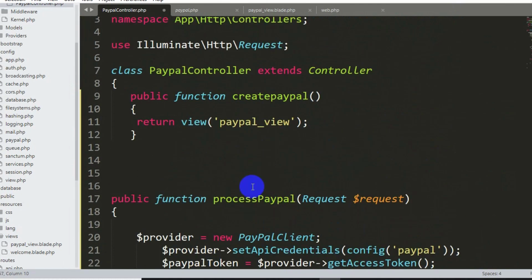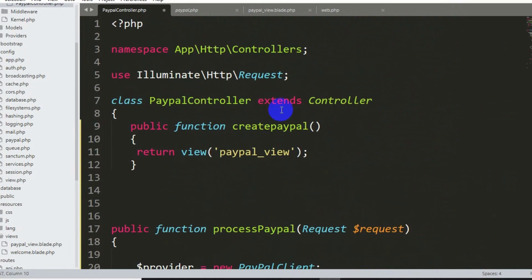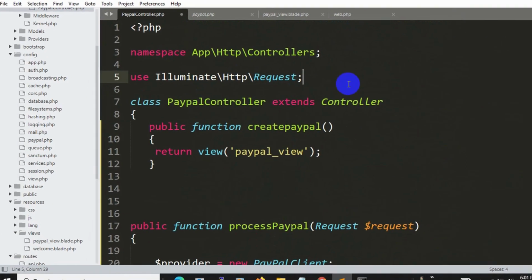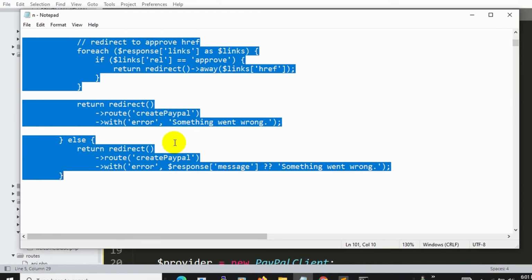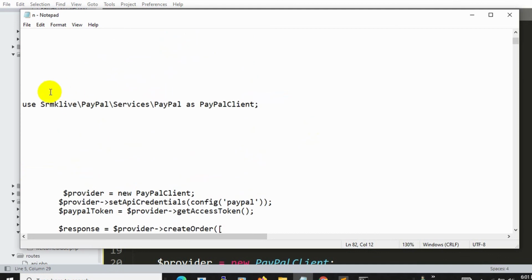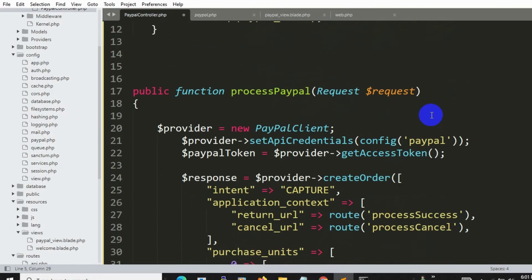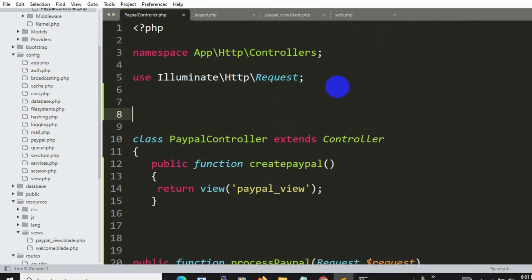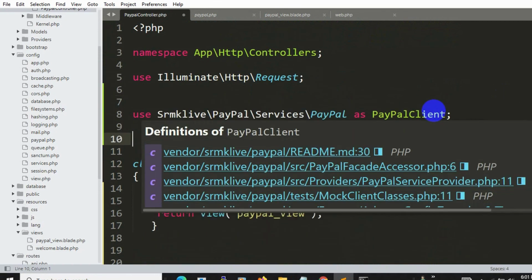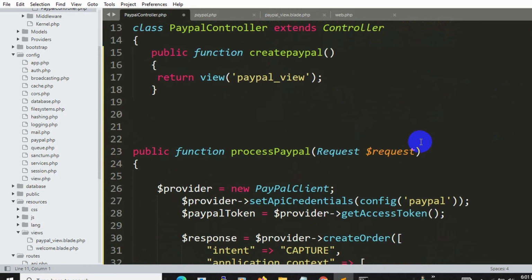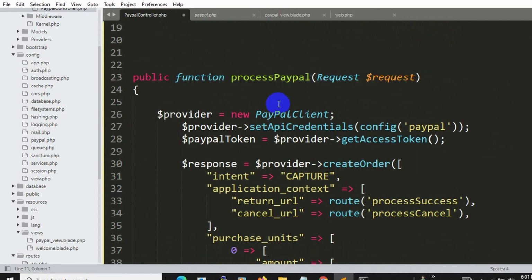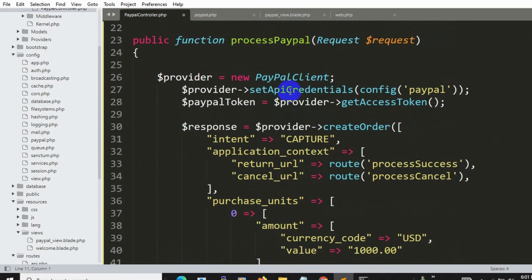And one more thing, since we are using PayPal, we need to add something at the top as well. And that is this one here. You can see: use Srmklive\PayPal\Services\PayPal as PayPalClient. So we also need to add this at the top. After adding this line, let me explain every single thing in this function.